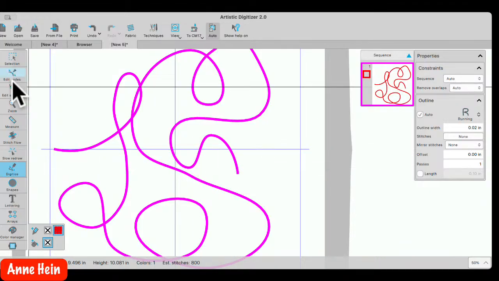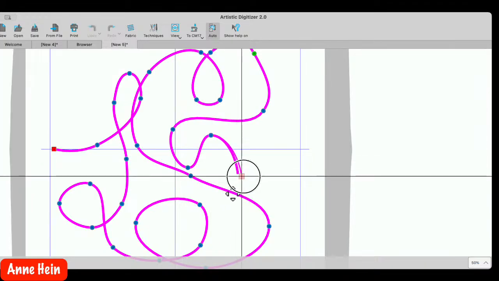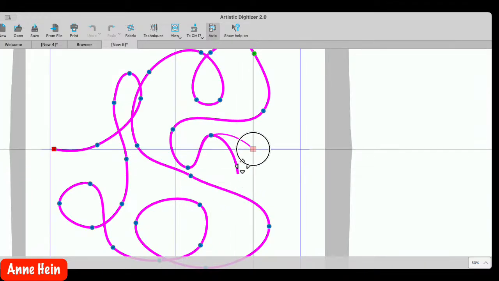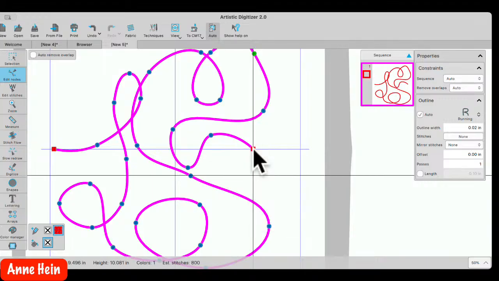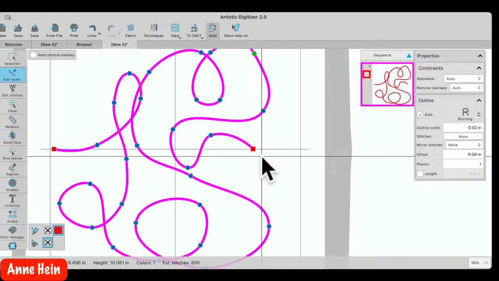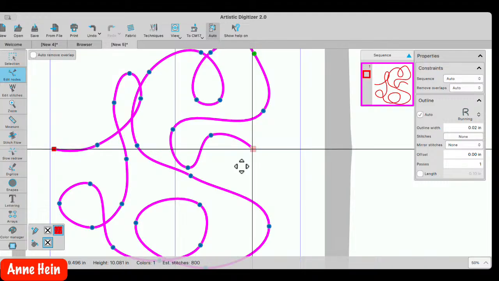So I would need to select my design, edit nodes, and then I could drag this node up here to the line and then end it there. So that now I know they're connected. You see how that worked? So they're on the same plane.